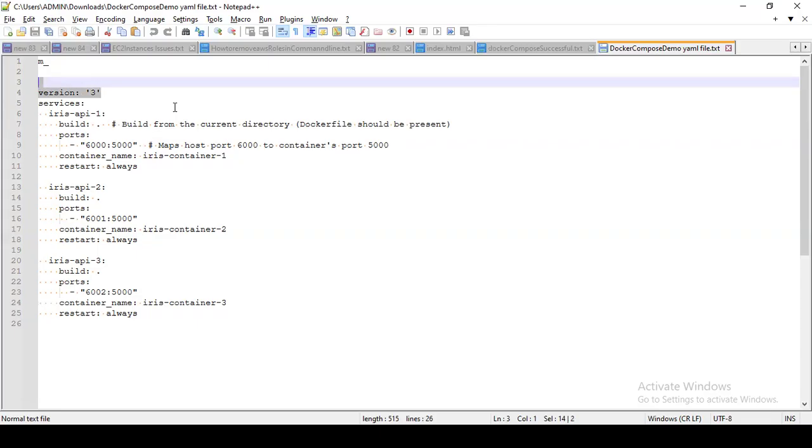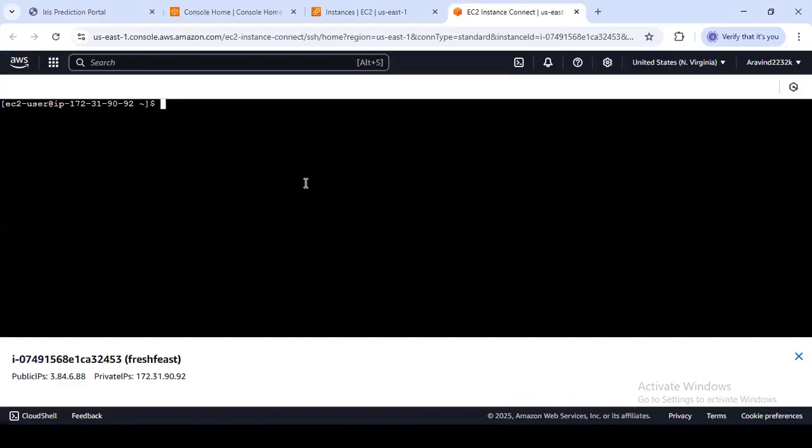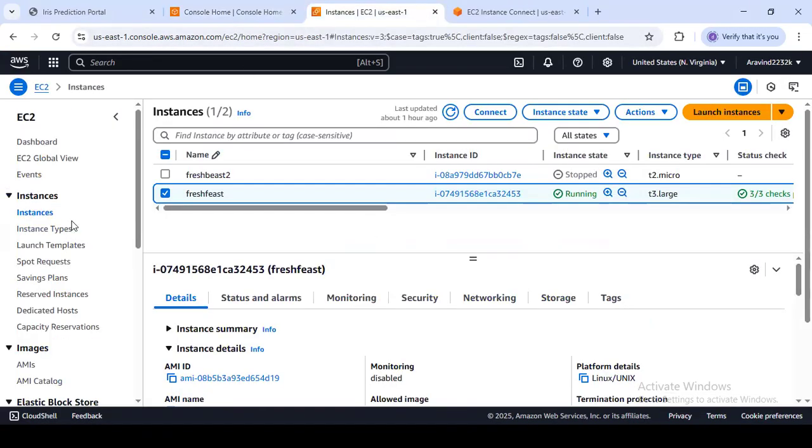Next, what I'll do is go to my EC2 instance. This is my EC2 in AWS. Look here, this is your console dashboard, AWS, and I just clicked on EC2, and here you can see all the running instances. These are the instances that I created. This is the one I stopped because I'm not using it any longer.